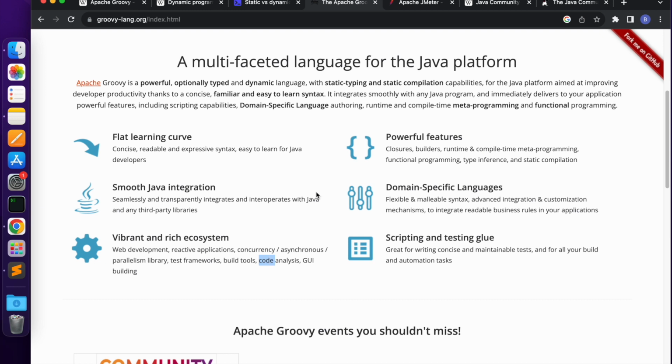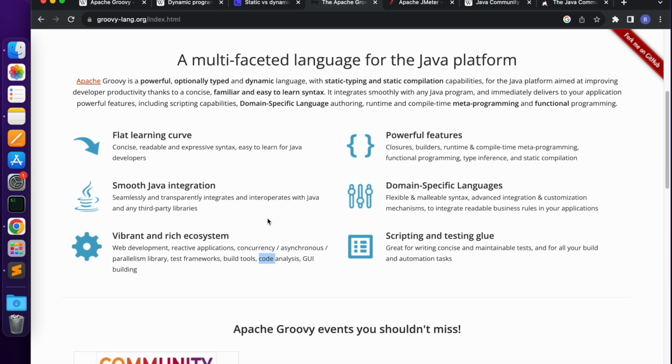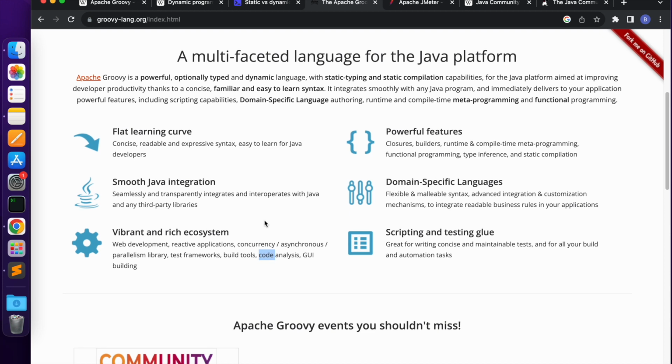Groovy allows both static typing and dynamic typing. That means you can use static typing for performance critical parts of your code and dynamic typing where flexibility and expressiveness are more important. So this is one of the powerful features of Groovy. You can go through this documentation to understand more about different features of Groovy.